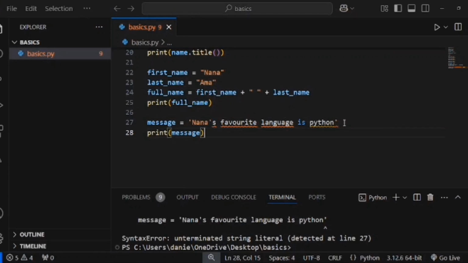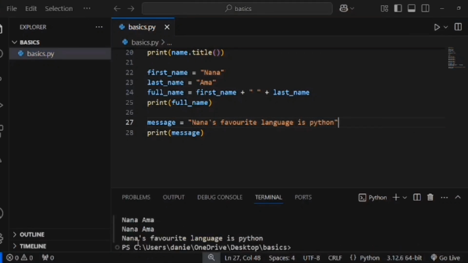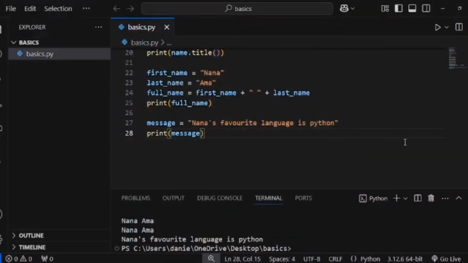However, to correct this, you can use the double quote here. This will work perfectly. When you run this, you can see we have it here: Nana's favorite language is Python. If you look closely, you will see that the apostrophe appears inside a set of double quotes, so the Python interpreter has no trouble reading the string correctly.